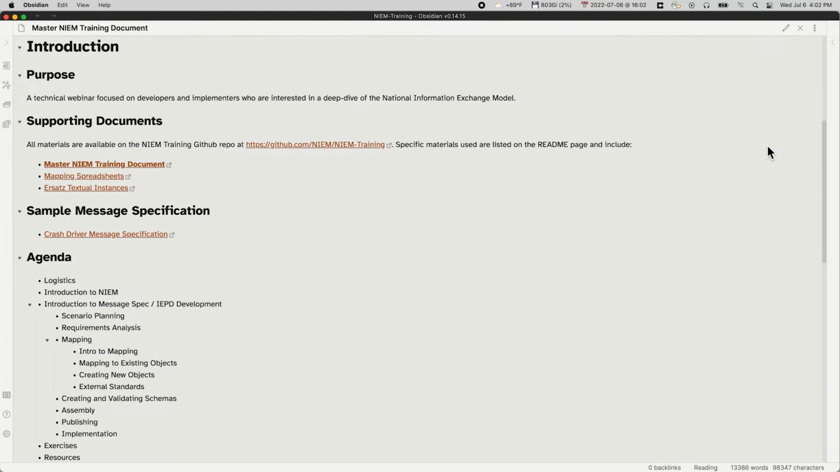There's an introduction. We just talked about the purpose. So this is a technical webinar. Again, it's very technical. It involves a lot of XML and XML schema. It involves a smaller amount of JSON.